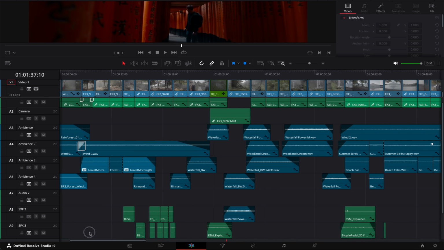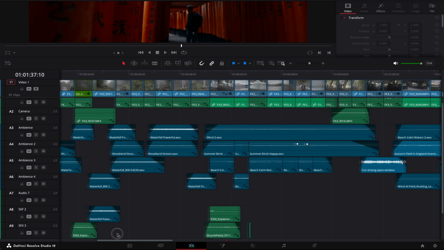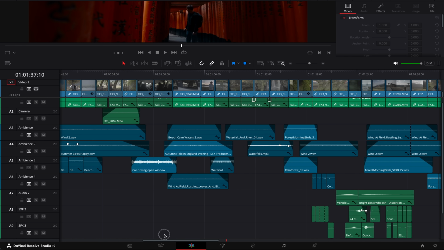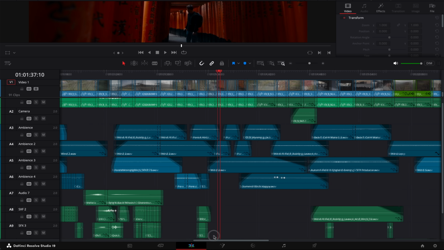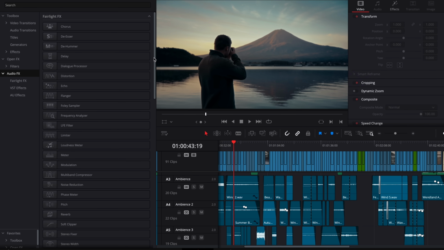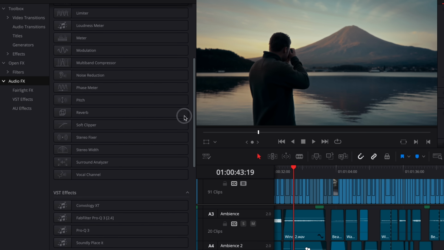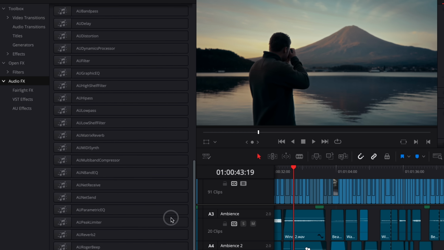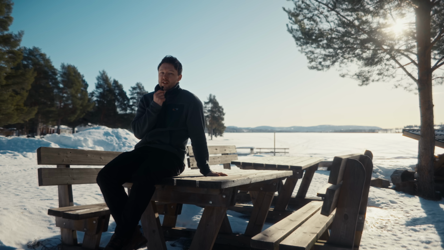Here's the audio timeline from my Japan video, and here you can see all the J-cuts and L-cuts of the blue ambience tracks fading in and out. There are a few ways you can enhance sound effects and tweak them to make them fit the environment better. In most editing programs there's a bunch of built-in audio effects to choose from, but there are 3 that I tend to use in every single project.